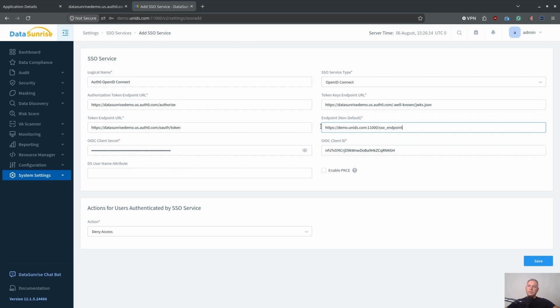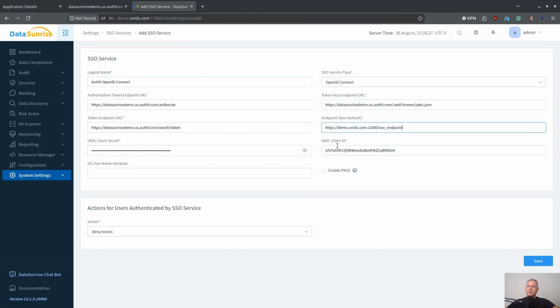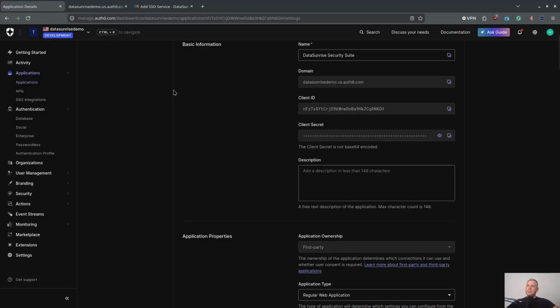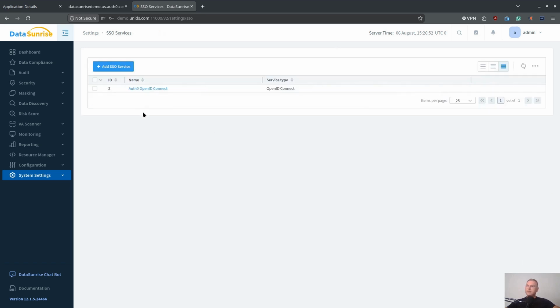Also, we have to use our domain or IP address. This is a static IP address and SSO endpoint. My client secret is here; I copied it from my application details. And the client ID I copied from the application client ID from here. This way, we make DataSunrise aware that such a service exists and it can authenticate users coming to DataSunrise. Let's save it. Please pay attention that you have to select OpenID, not SAML, in this case. Right, so let's save it.